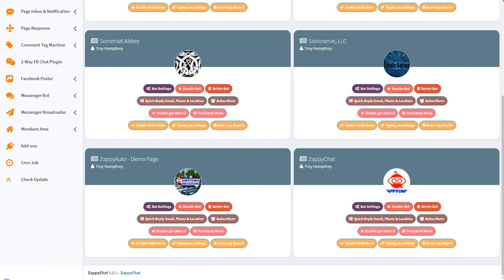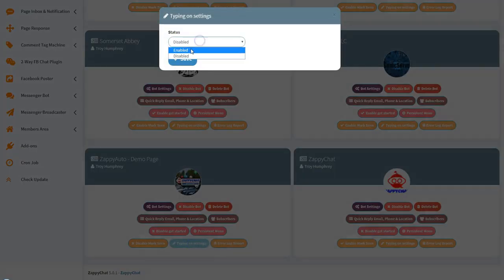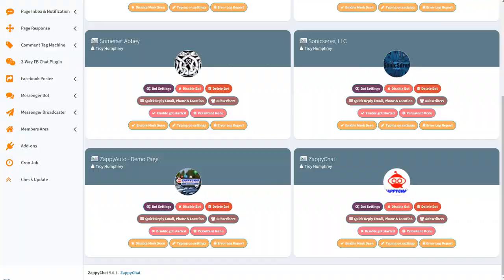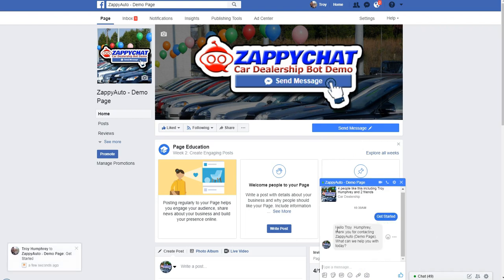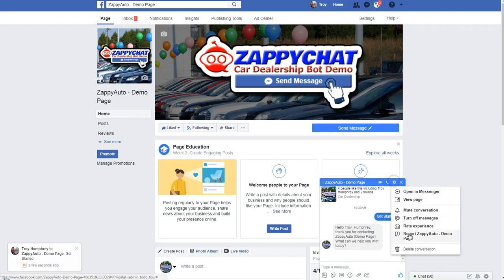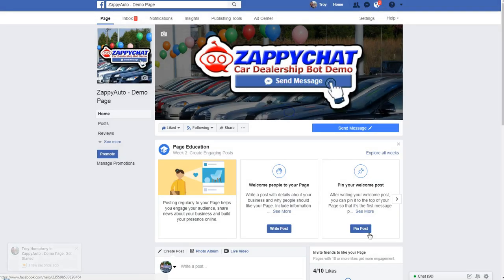I'm going to go back over here in typing on settings. And I'm going to enable that. And then you can say how long you want it to look like somebody's typing. I usually put in 1 to 3 seconds. For this demo purpose, let's put in 2 seconds. And hit save. So what that's going to do is now when I hit the test button and I hit the get started, as you can see, it was seen, and now it looks like somebody's typing. So it's going to do that for 2 seconds, and then it's going to reply. I'm just going to delete the conversation each time so we can see exactly what happens.